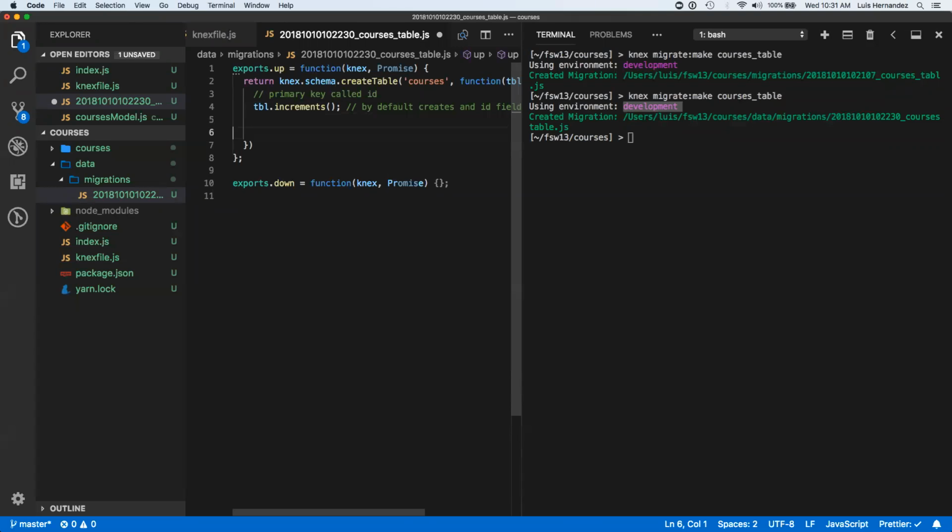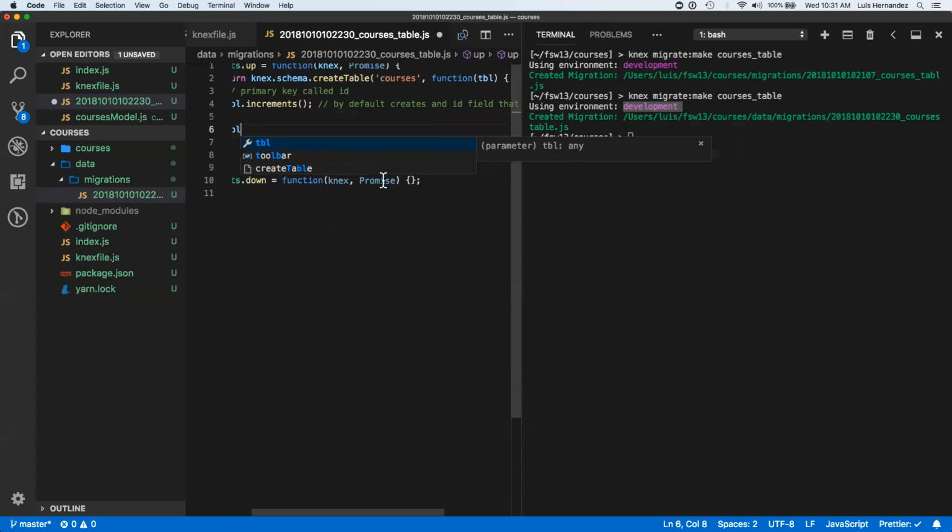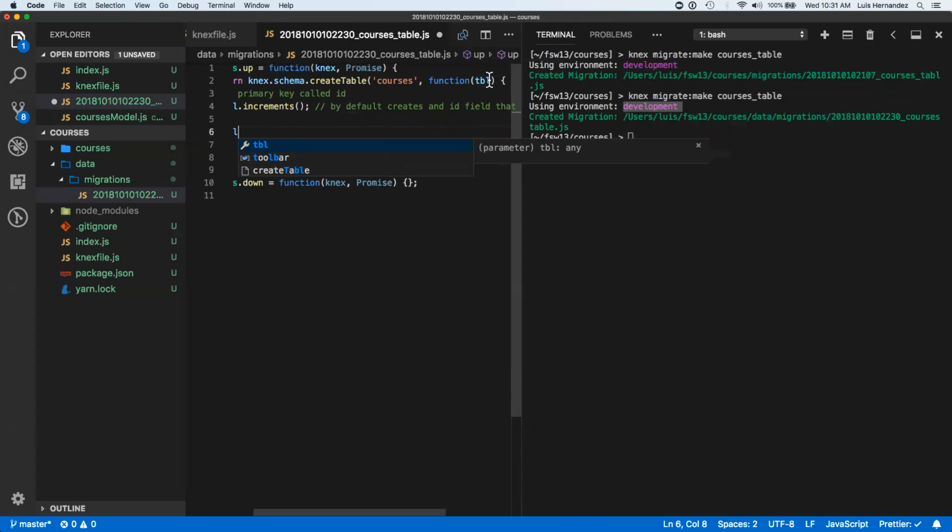Okay. All right. So what else did we have? Well, we had a name field for the course. So let's go and add it. And the way that we add or modify data in the schema of our table is by calling methods on this TBL object that we get. This doesn't have to be called TBL, by the way. This is a table object that represents the table. I could call it whatever I want.